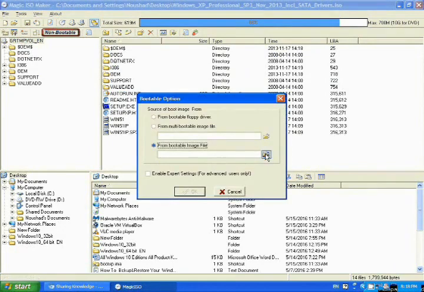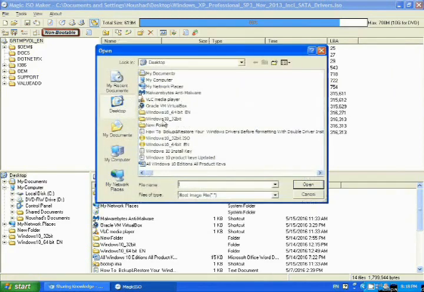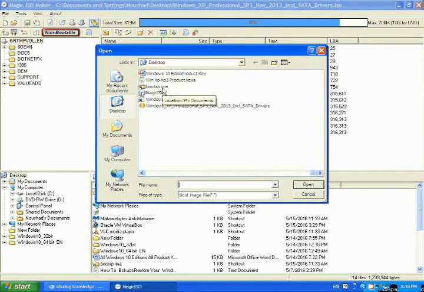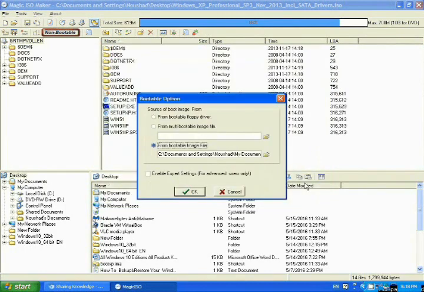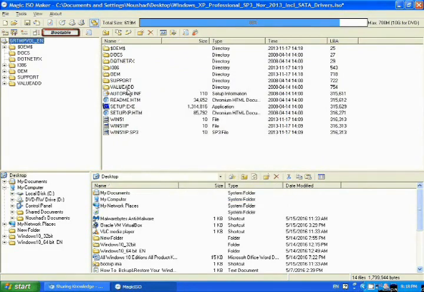Now we need a boot file. You go here and click Load Boot Image File. Click here. I already have it on the desktop. See this boot file, the boot.ima file. Click here and then click OK. Now this file has changed. This ISO file is now bootable.